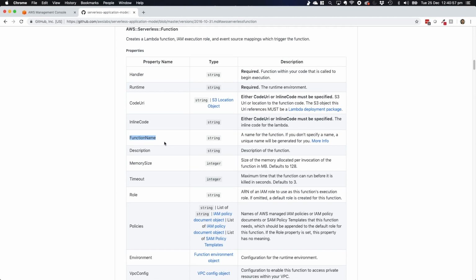I don't want that. So you can specify the exact function name you want, and then you can add some description. And also I'll add a role that needs to be used for my Lambda function. Again, if you don't specify the role, SAM will create a new role for your Lambda function. So let me specify these 3 parameters in my template.yaml file.